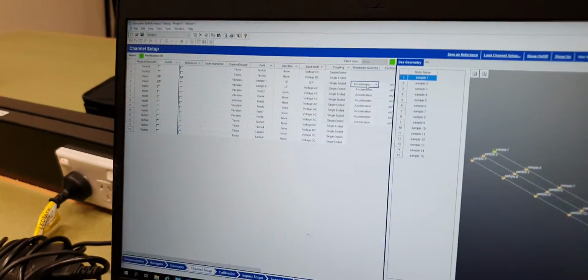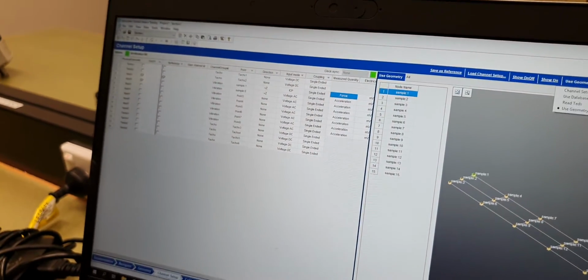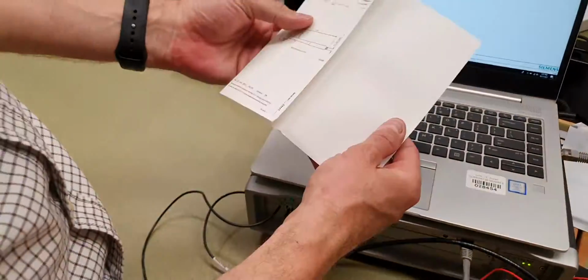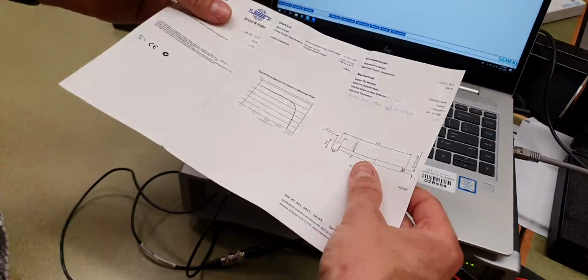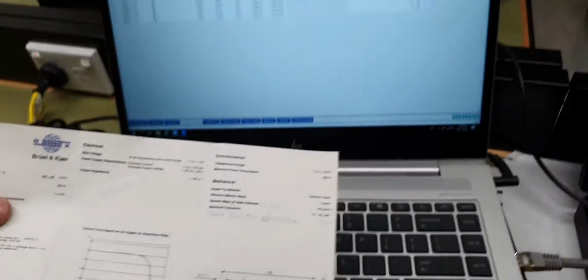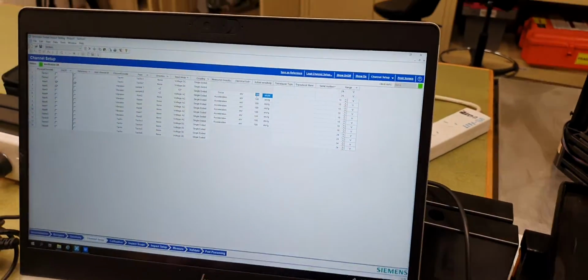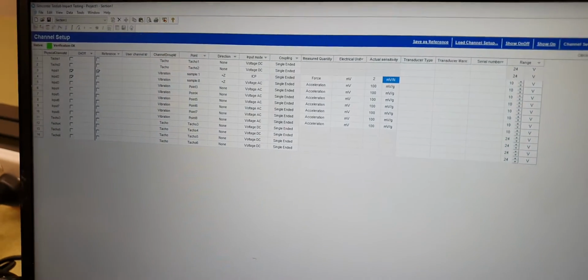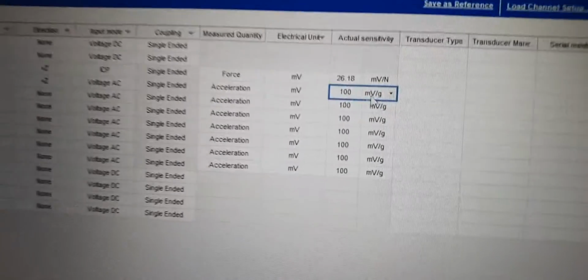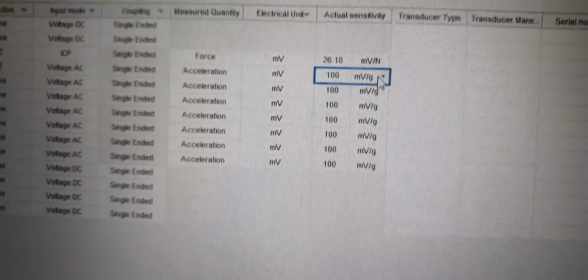Okay, the measured quantity for the force transducer, of course, is force. I can get rid of the geometry sheet now and go just back to channel setup. Now I need to get my calibration certificate out from my transducer and specify the sensitivity. So 26.18 millivolts per Newton, and that's exactly what we're being asked to put in this box up here. So 26.18 millivolts per Newton for the force transducer.